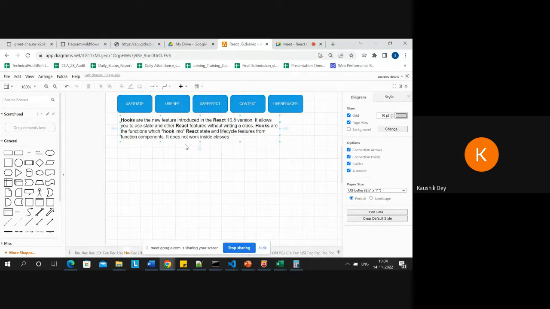I will provide everything in the hands-on. I will start with the useState hook.